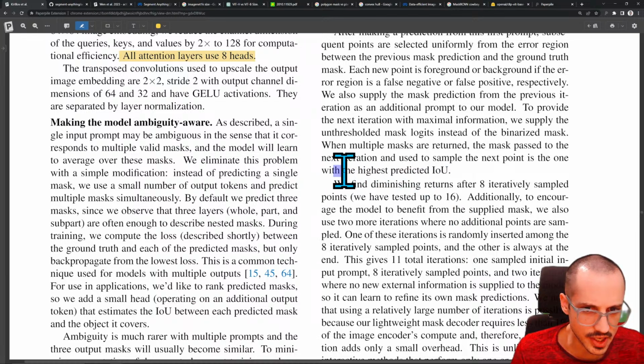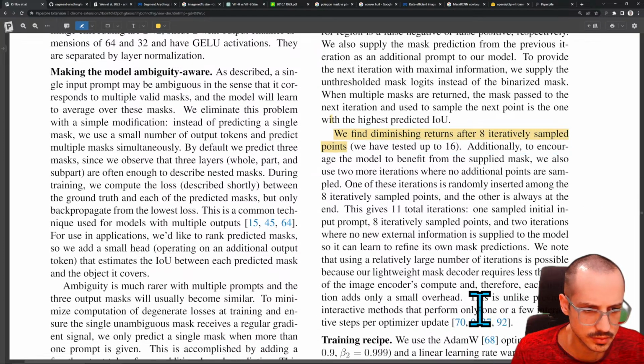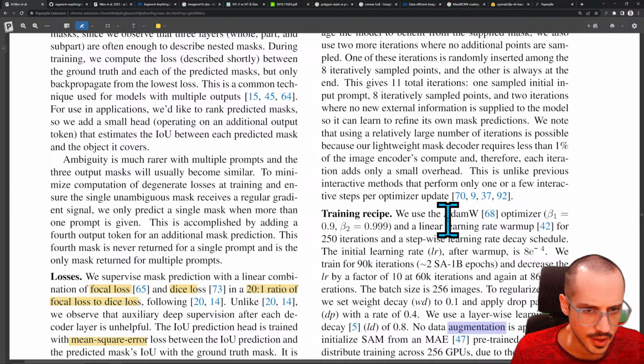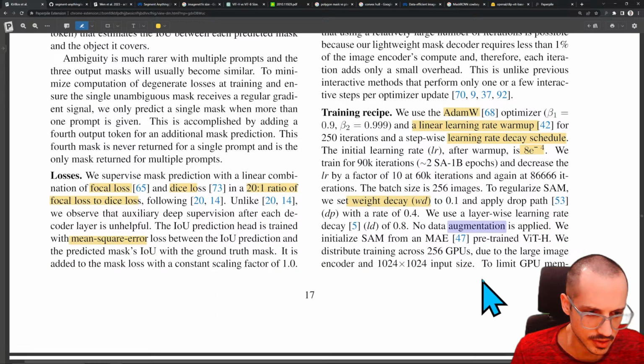Find diminishing returns after 8 iteratively sampled points. Use the AdamW optimizer. Have linear learning rate warm up and then a learning rate decay schedule. The initial learning rate is 8e to the negative 4. And then by the end, it's probably way smaller. Have a weight decay. Well, they also have dropout.